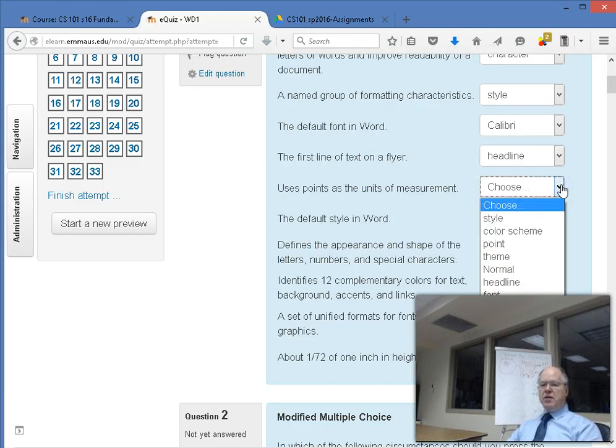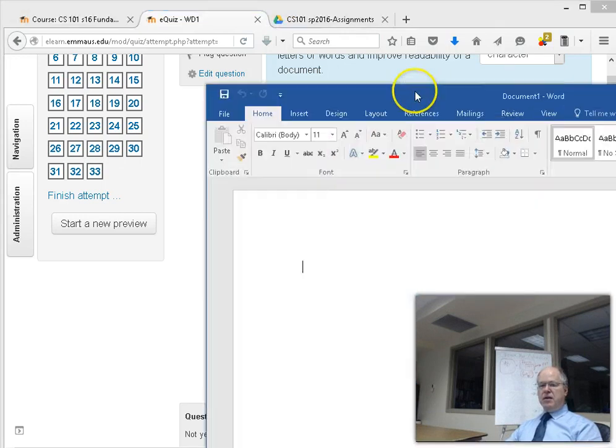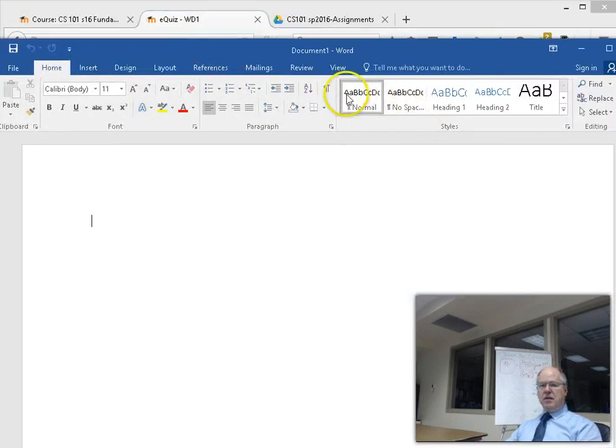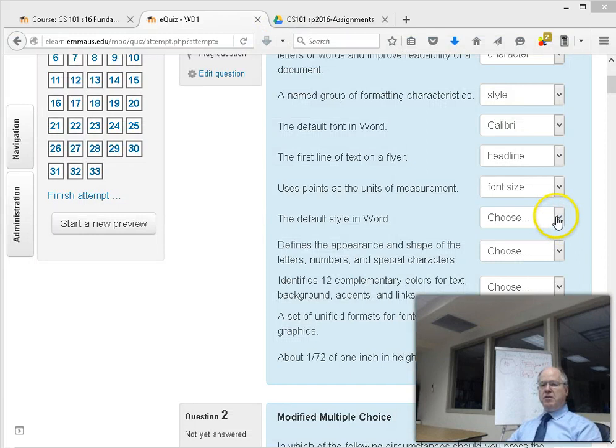I only see one thing referring to measurement. So that's not too hard of a one. So font size measured in points. Default style in Word. Remember how we did default font? The default style, let's take a look here. It's highlighted up there in the styles box as normal. That's the default style. So normal would be your default style.